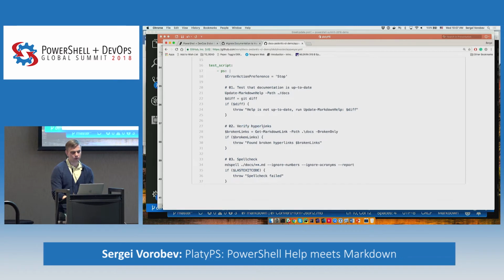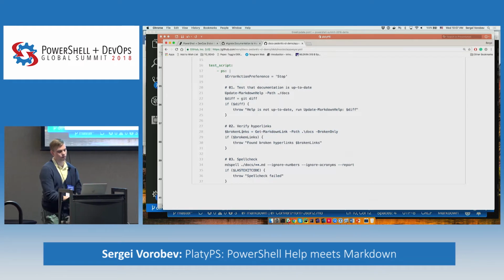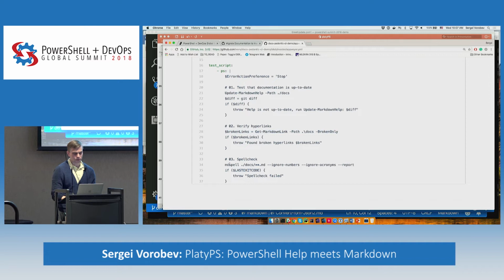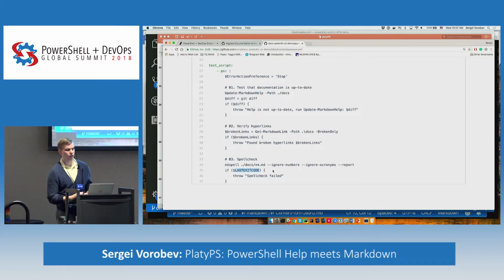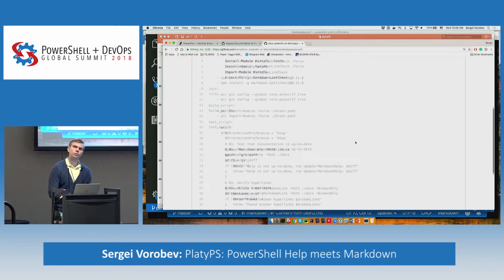The second part is verifying hyperlinks. I didn't talk much about this hyperlinks module, but basically you can give it a folder and say broken only, and if there are any broken links, it will return them. And the last one is the spell checker, so this is not PowerShell. We just run some interesting command with a bunch of switches, and report basically makes it non-interactive. By default, it runs as an interactive command, and report just generates a general report. And it uses the last exit code; it basically returns 1 if anything failed. Or maybe it's the number of errors, I don't remember.